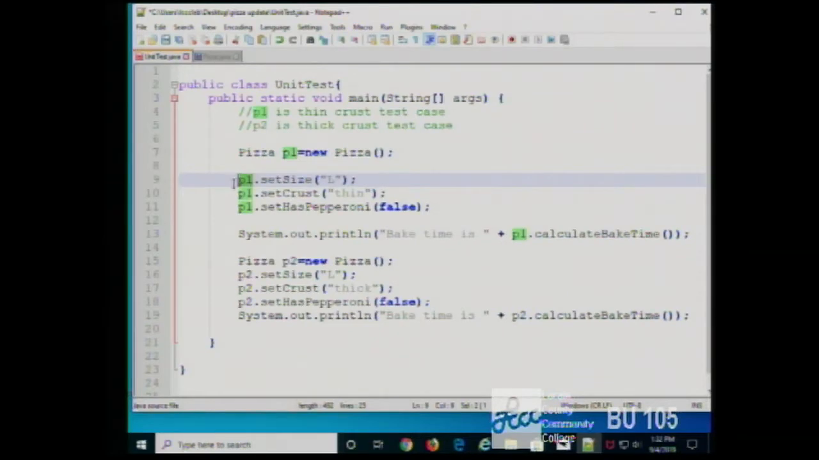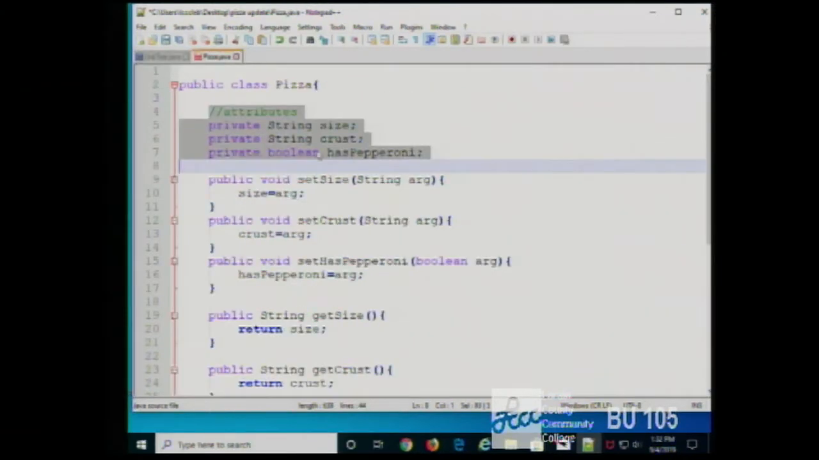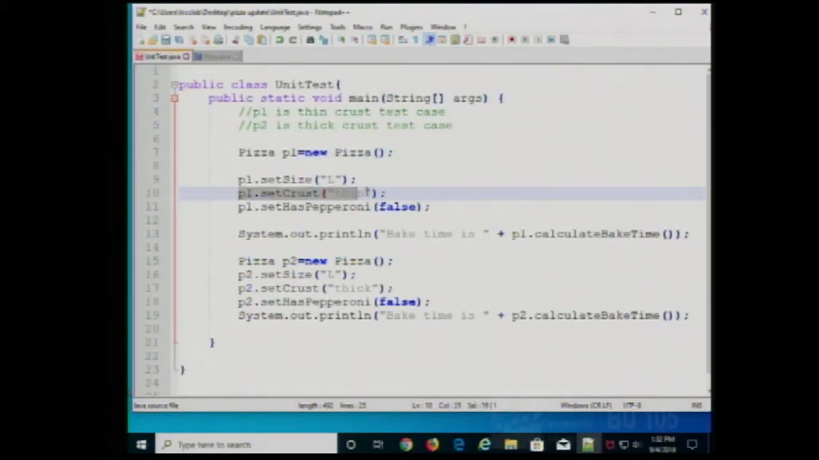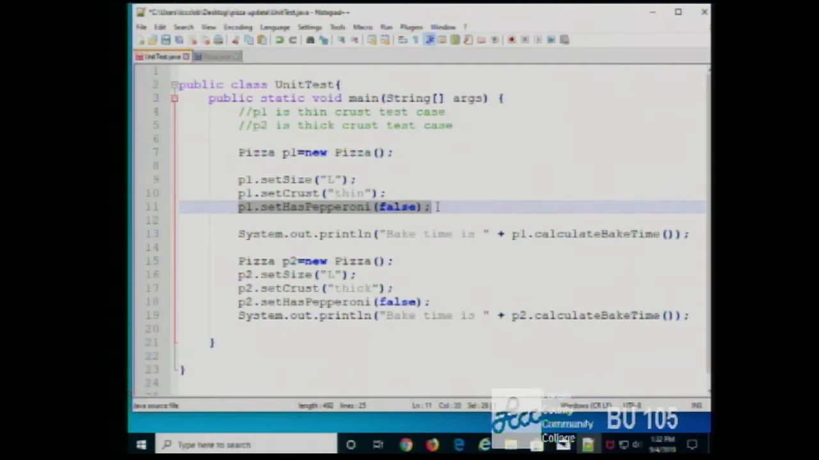Where do we see what that method looks like? Well, P1 is a pizza object, so the setSize method is going to live in the pizza class. That's going to take whatever argument we give it, in our case L, and it's going to store it in the size attribute of the pizza. Same thing with thin, same thing with pepperoni. Let's draw a picture of what's happening here. All right, what's happening in memory?